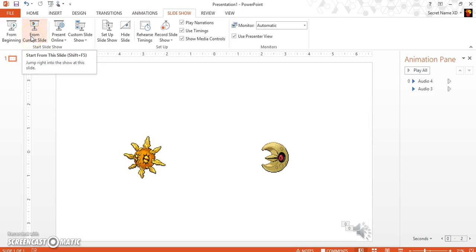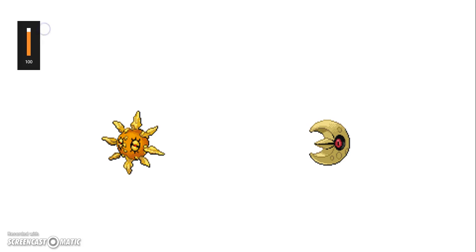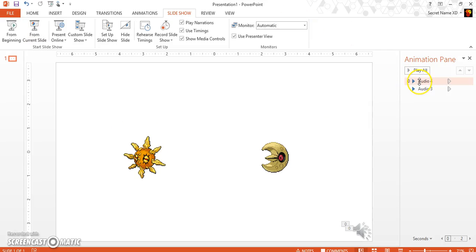And then when you go slideshow from current slide and you play it, the audio automatically plays at the same time. Now, they might not be in perfect sync, but... I stabbed my potato with my spork. So they were pretty close. One of them was a little bit off.